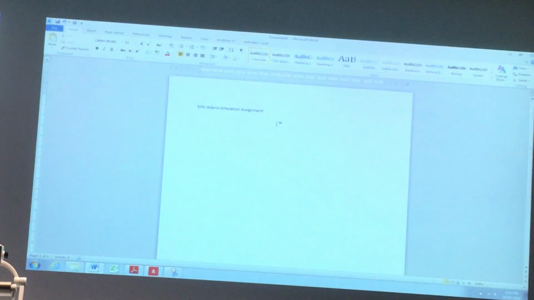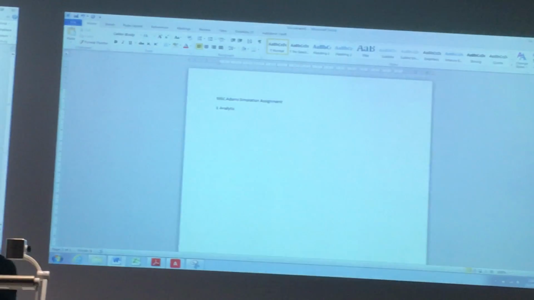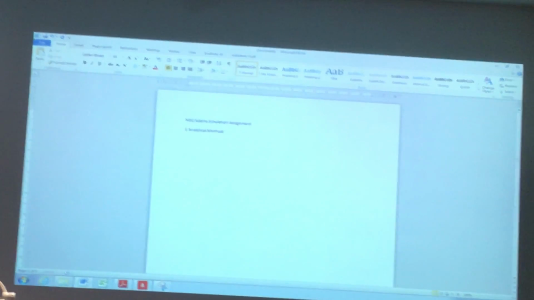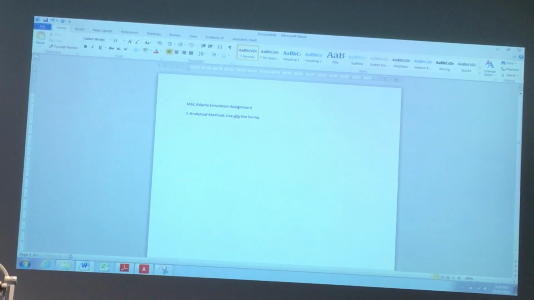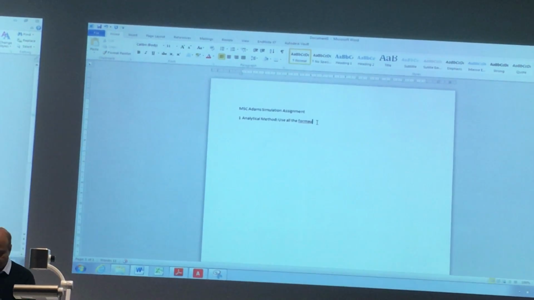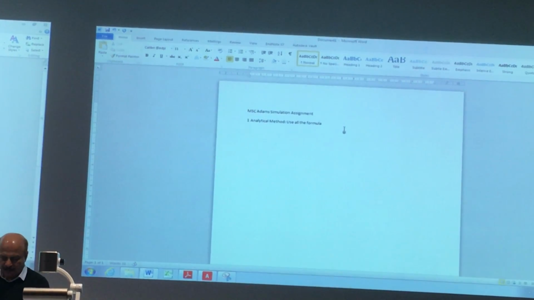Okay, I create this Word document now. You can name this MSc Adams simulation assignment. Then your analytical method. First thing, analytical method calculation. Use all the formulas and then calculate. All you have to do is just show the picture and then show your calculations. That's all you have to do.